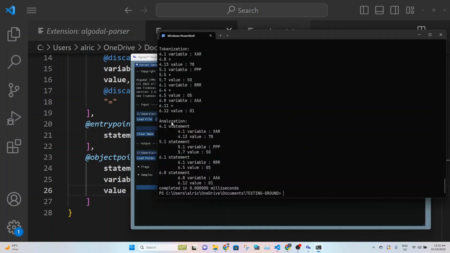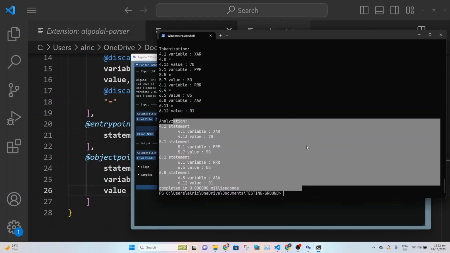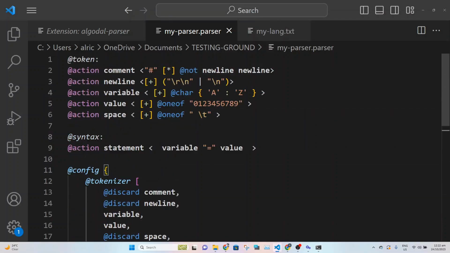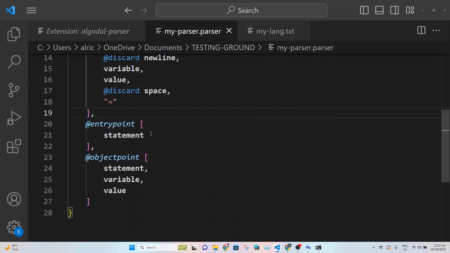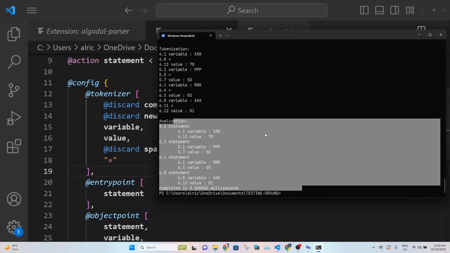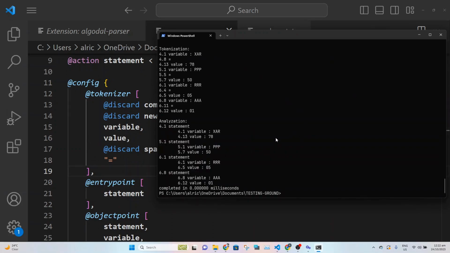I have a parser right here, and this is how you would write parsers using this parser generator. As you can see, it's a simple, compact language, very easy to use API, very easy to understand code.